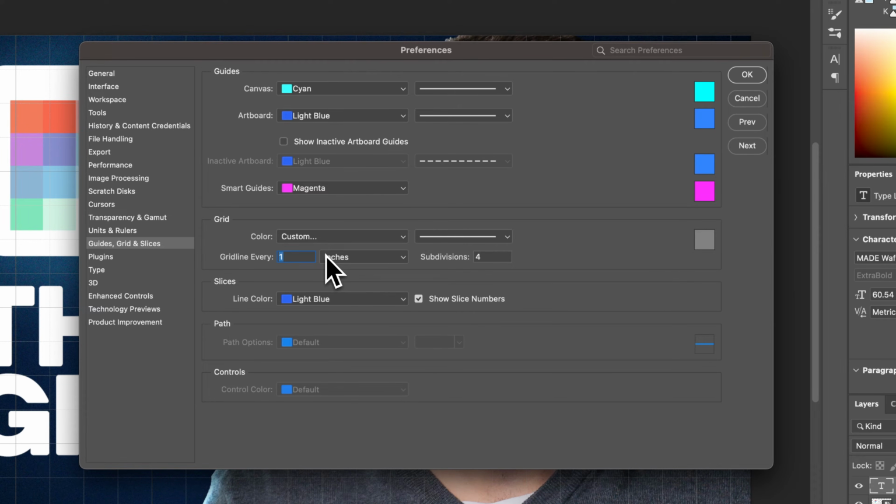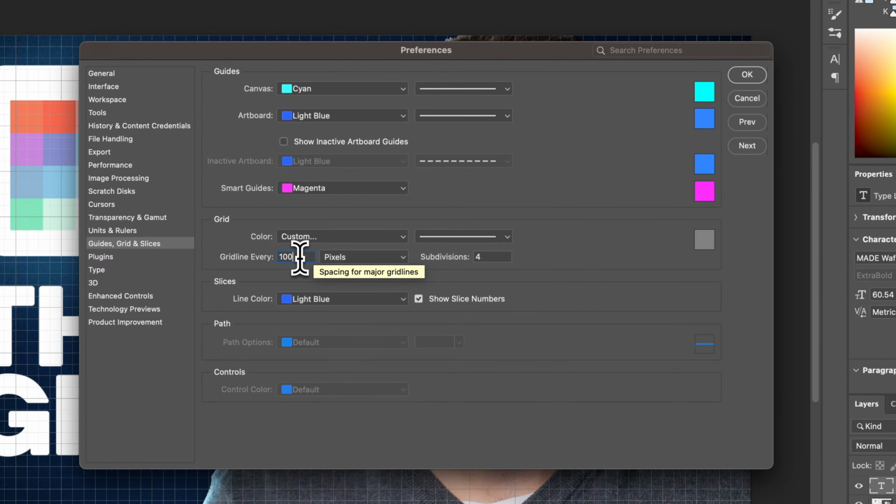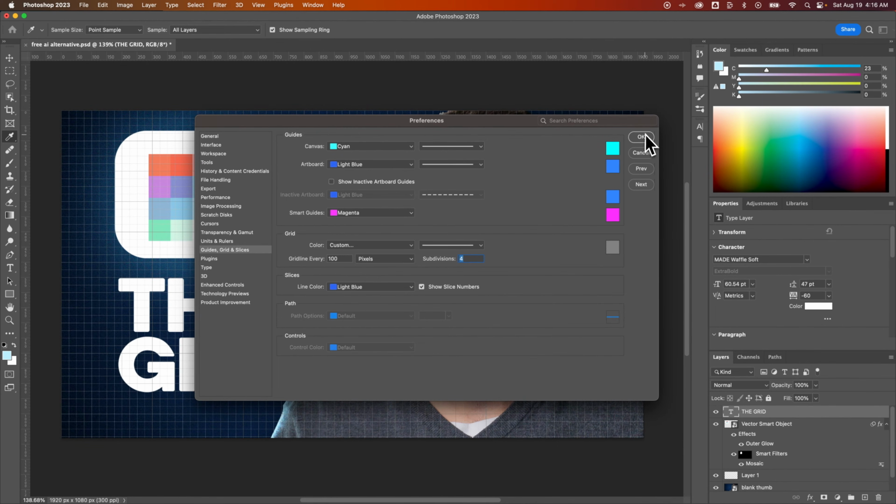So for instance, if you're working with a printed document, you can select inches. If you're working with a digital document, you could select pixels. So I could say I want a grid line every 100 pixels, and I want 4 subdivisions or minor grid lines, if you will. So that would put a grid line every 25 pixels, and then a major grid line every 100 pixels. And I can hit OK.